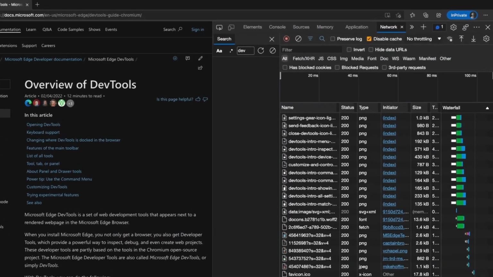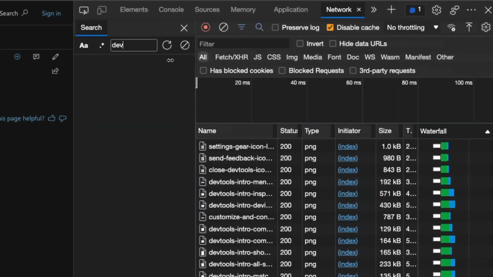Next, we've fixed an issue in the Network tool where the search box wouldn't resize when changing the size of the pane. In version 98, the search box resizes with the pane.